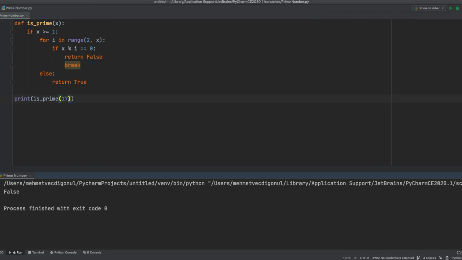Let's review what we have done today. We first created a function called isPrime and passed a parameter called x. We used an if statement to determine if our number is greater than 1. Later on, we used a for loop to get every number between 2 and x. Later, we used these numbers to divide x and find out if any division had a remainder of 0.